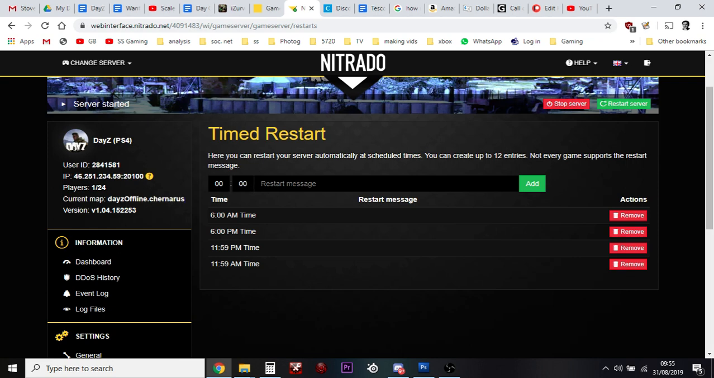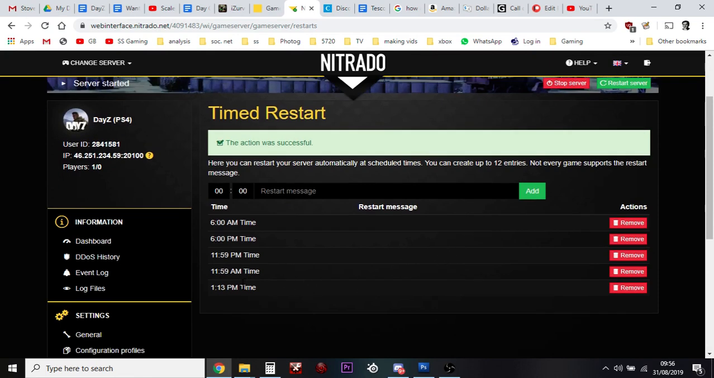All you do is, at the top here where it says restart, you can put a message that might work. I don't think the restart message works on the DayZ PS4 servers, but you just pick a time. What's weird is that the way you pick the hours is the 24-hour clock, and then you pick the minutes, but when you add it, it changes it into a 12-hour clock. So there we go, I've added another one. At 1:13 in the afternoon, the server will stop and then restart.